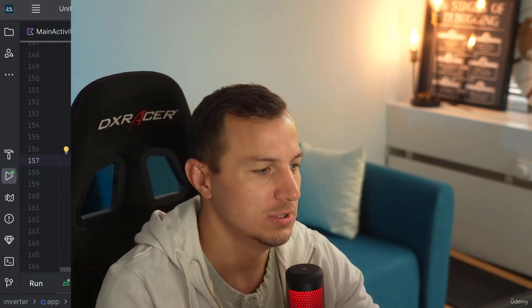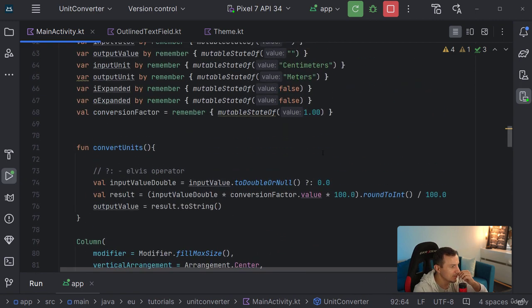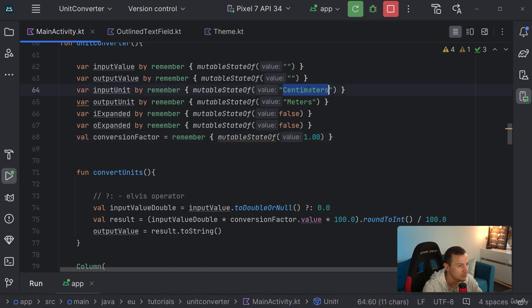Welcome back. In this video, we're going to finally see something and actually make the app pretty much ready to go. So therefore, let's get started and look at our application. We have our conversion factor and I changed that to 1, because instead of using 0.01, I'm going to use meters here as well as a default. For the input unit, and the output unit should also be meters.